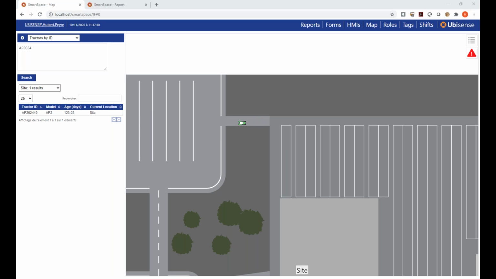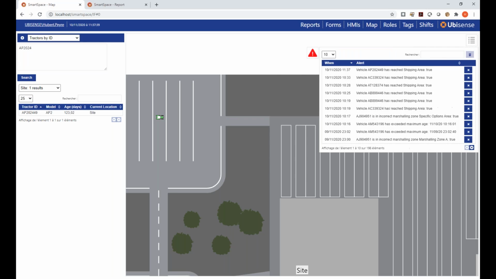There you go, so it's moving backward, but still it's moving. And then it will arrive in the shipping area. So now if we go back here to the notification area, you see that this tractor, that's the one we're monitoring now, has arrived into the shipping area. And that's important for this customer because it will trigger some events to their business system, saying to the ERP, now this product has arrived to the shipping area and has reached the end of the process cycle.